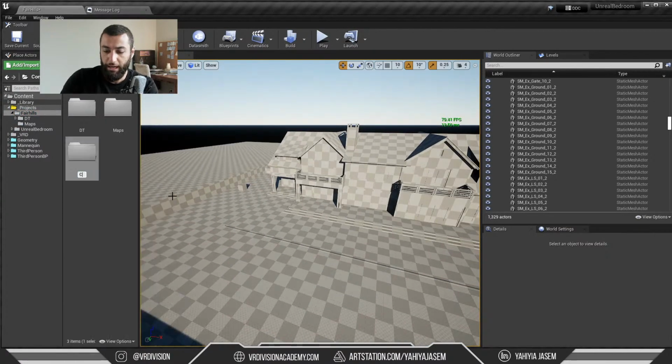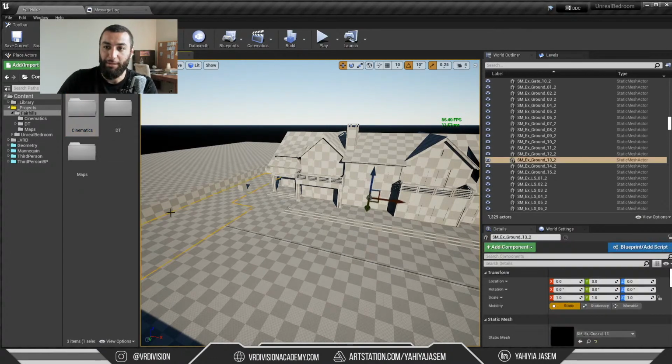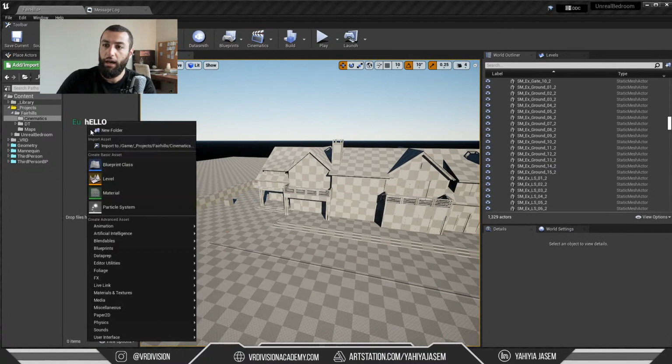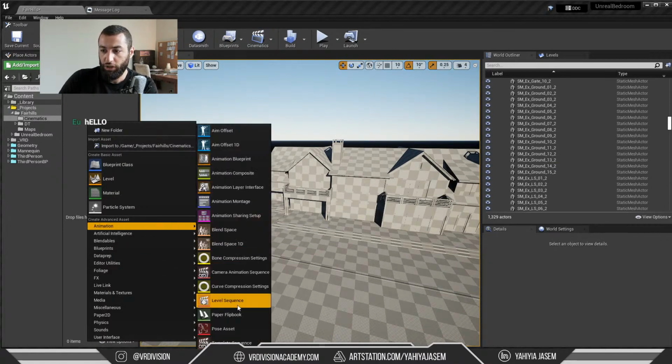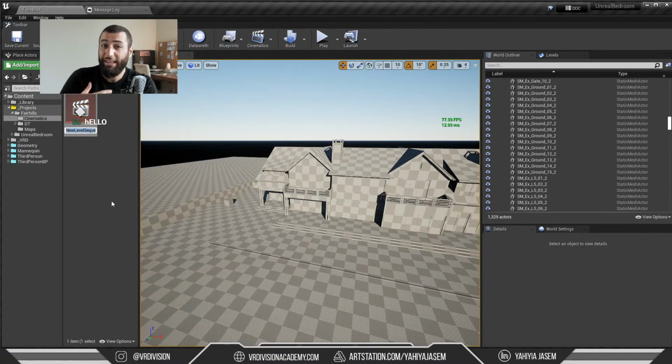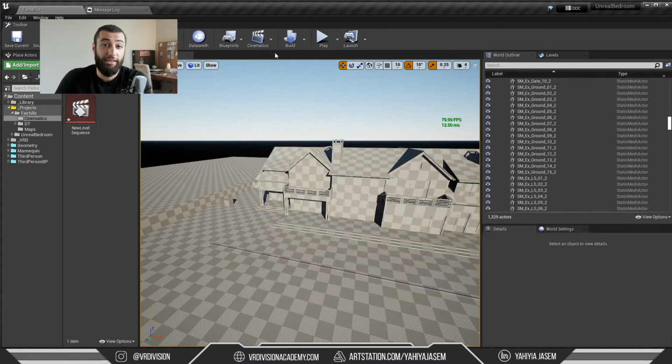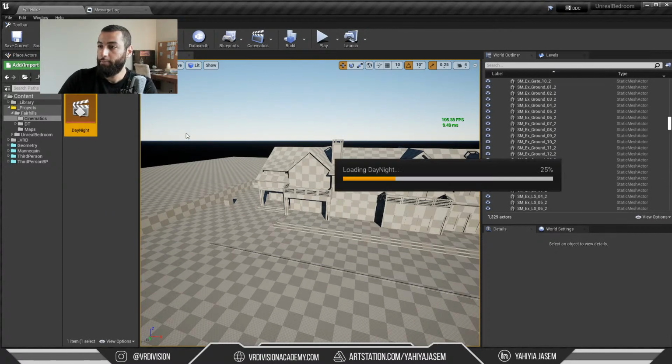I'm going to right click here, make a folder, cinematics or sequencer. It's up to you. Usually I like to call it cinematics. And I'm going to right click, go to animation and make a level sequence. But that's me. What is easier is if you just go here and make a level sequence instead of right click, and you can set it anywhere. Again, so many ways to do everything. I'm just going to call the level sequence day night, and double click.